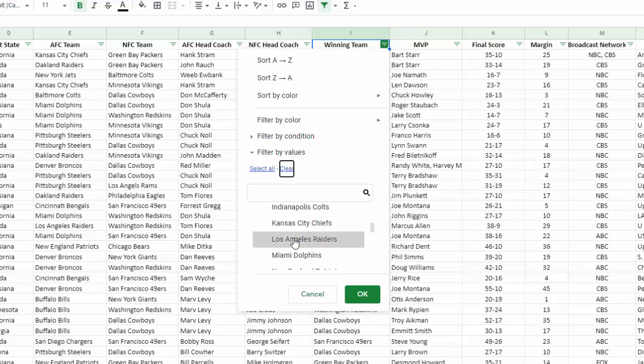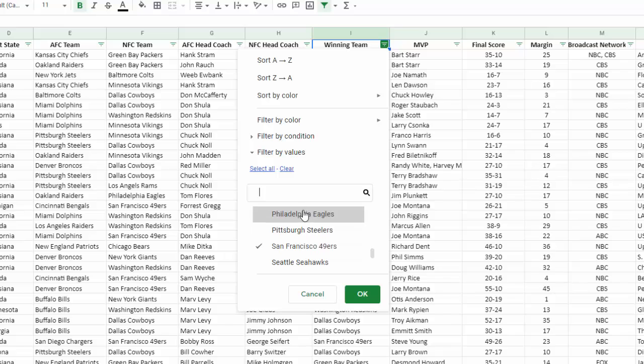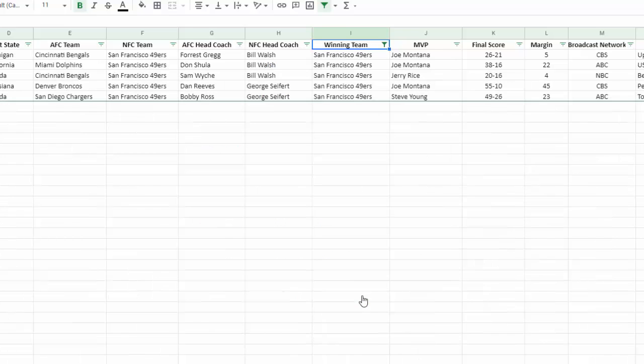And now I am interested in San Francisco 49ers. Can we find them in there? I found them. There we go. San Francisco 49ers. That's really the only one I'm looking for right now. I guess if you really wanted to, you could do multiples. You could check a couple of different teams, but all I want to find out right now is San Francisco 49ers. So it's filter by value. I'm looking for a match of San Francisco 49ers, and I'm going to click OK.